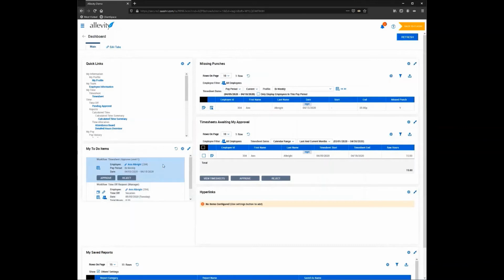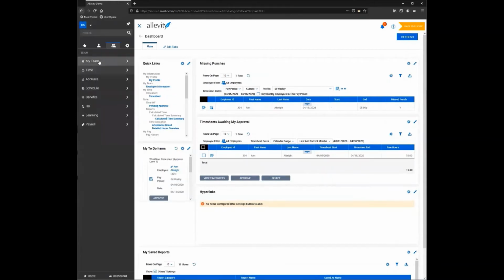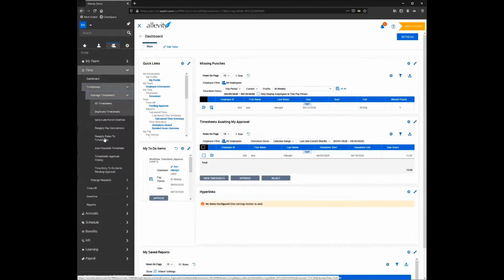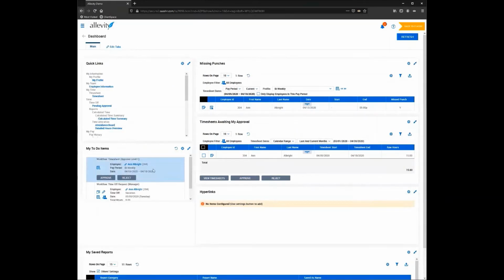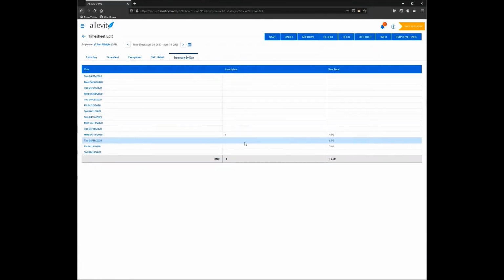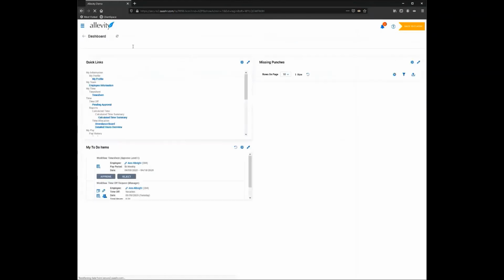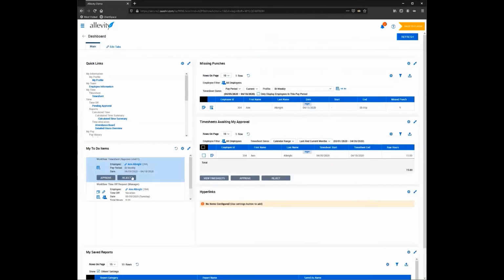So when an employee submits their timesheet for your review, instead of having to fumble through the menus and find where, you know, manage timesheets, current pay period, all that fun stuff, it'll just show up in here. And we can review our example employee's timesheet here. And if everything looks good, we can just click approve or reject directly here in the little My To Do menu.